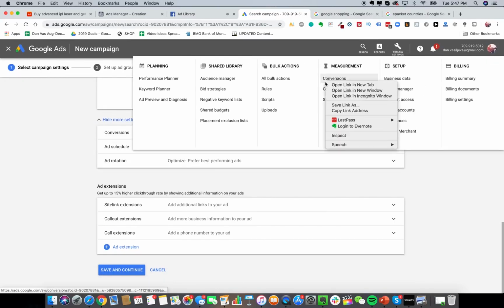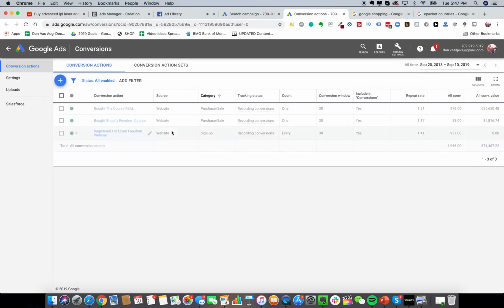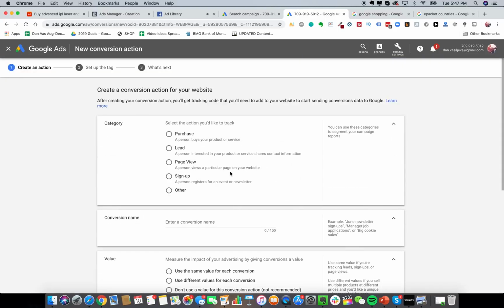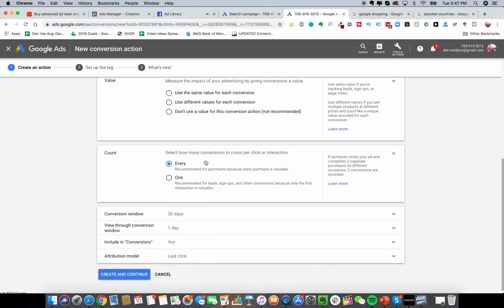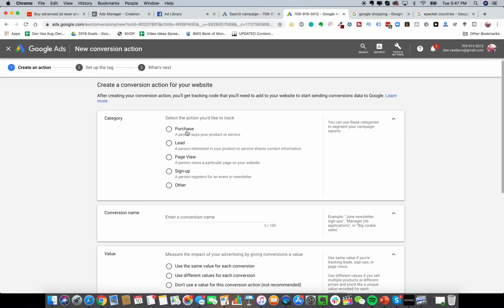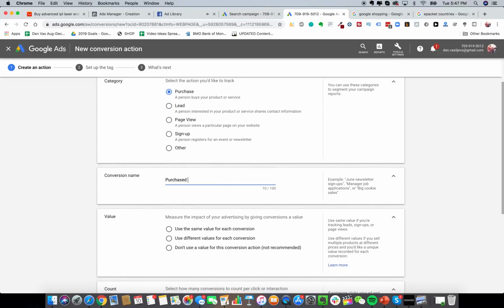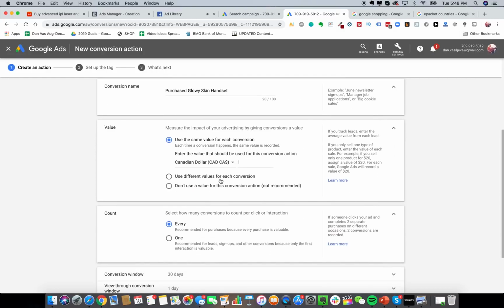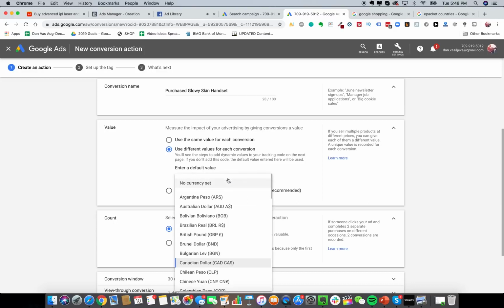So if you go to conversions here, I'll show you that really quick, just to see how you can do that. If you go to conversions, you can create a new conversion here, right? And then you go to website, and this will allow you to track the sales. If you already have Google Analytics installed, you already have the site tag on there. So for example, we can do purchase. That's what we want to track. So purchased, let's say glowy skin, handset, use the same value. Or we can use different values, right? So default value would be, let's say, US dollars.